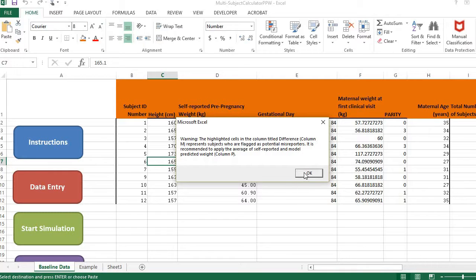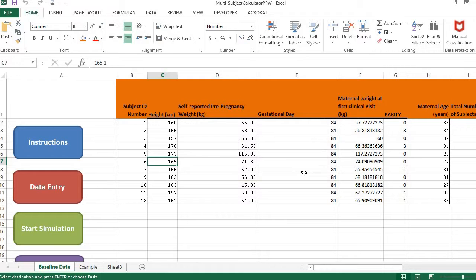The second flag I get is that in columns N and O, those are subjects who have a different BMI that was self-reported versus model predicted, and they might be assigned to an incorrect gestational weight gain category. So let's go and look at the results over to the right.